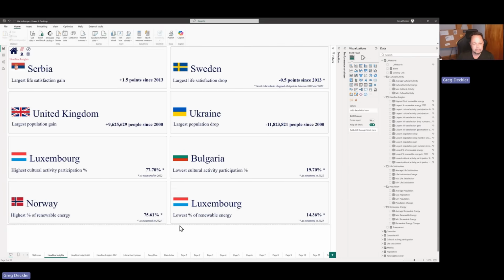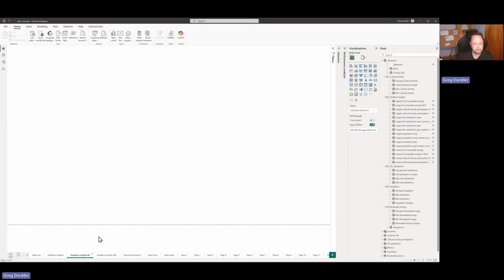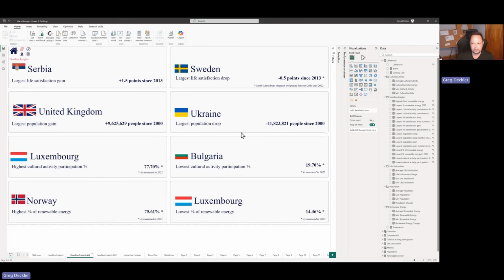So I decided that since this was all static, I could build this with just static text boxes and no buttons or anything like that, just images and that sort of thing. So that's what I did. I built this alternate version. Okay, it didn't crash on me or anything.